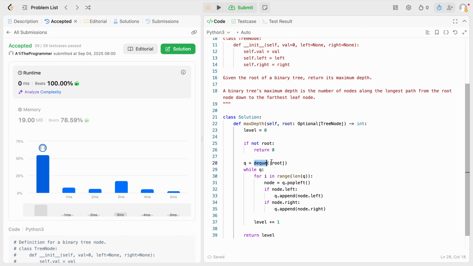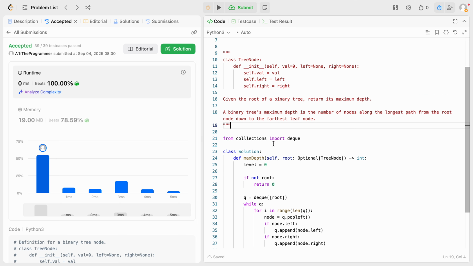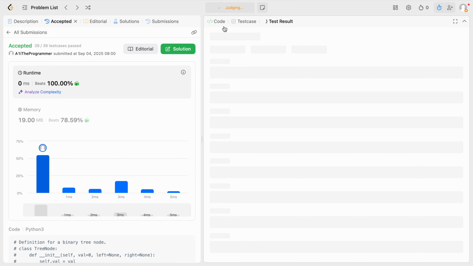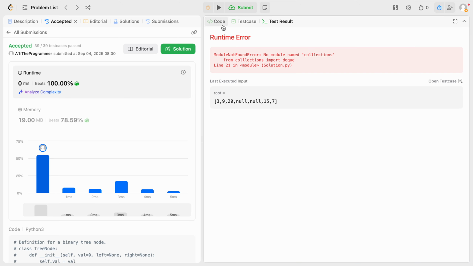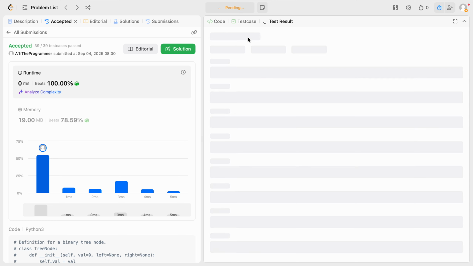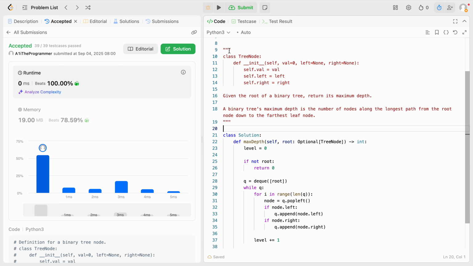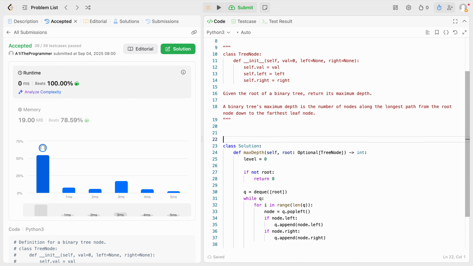I also noticed I didn't have to import collections. Usually I have to do from collections import deque. But I noticed I didn't have to do that, which was interesting. Maybe it's imported by default. But you know, worst case, you always want to assume the worst case when you're not given these import statements.